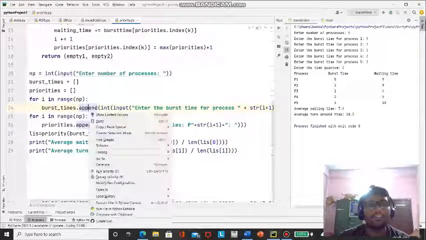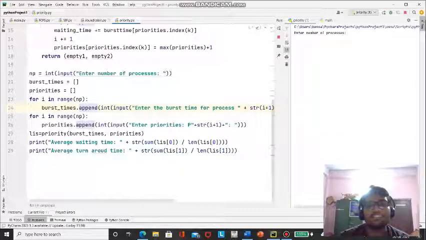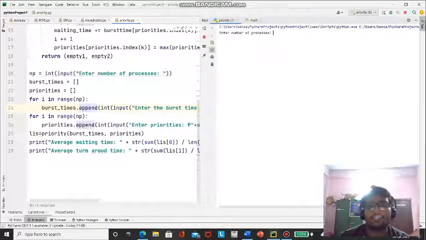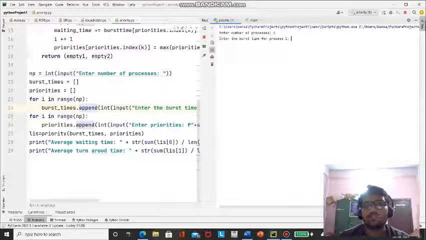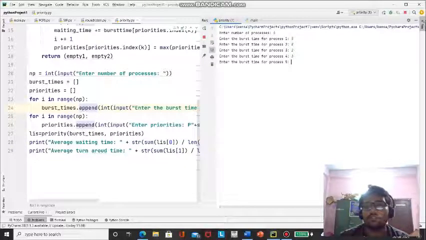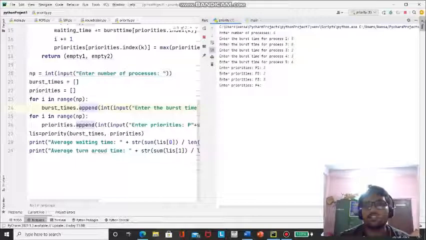And now let us run this code and check the output. Now enter the number of processes. Let us give the number of processes as 5. Burst times for the processes are 1, 5, 8, 2, 3, 6, and we need to enter the priorities as well. So for the 5 priorities, let us assign 3, 2, 5. 5 means it has the least priority.